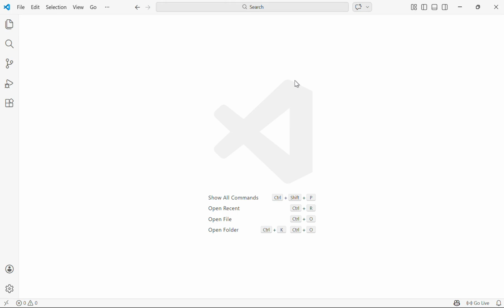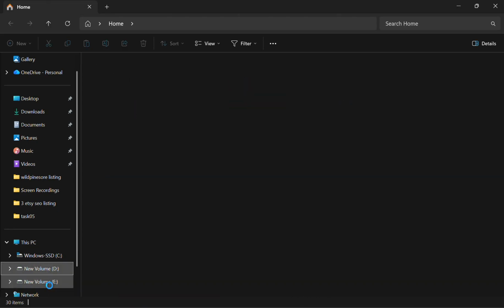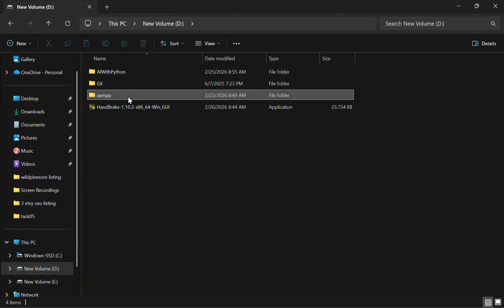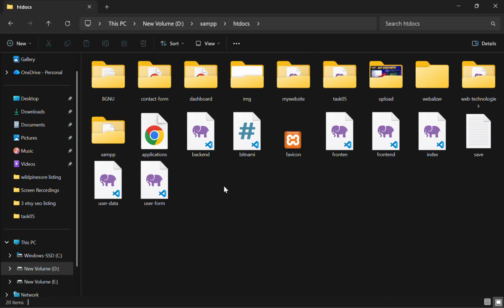Today I will teach you how to connect PHP with the database. And this is our task 4, so I am making the task 4 folder inside the htaccess folder. Control Shift N. Task 04.